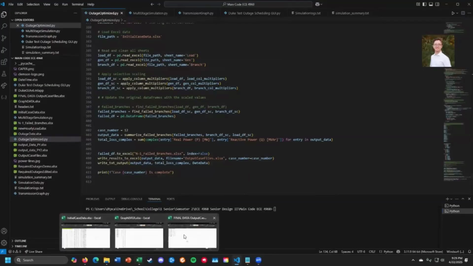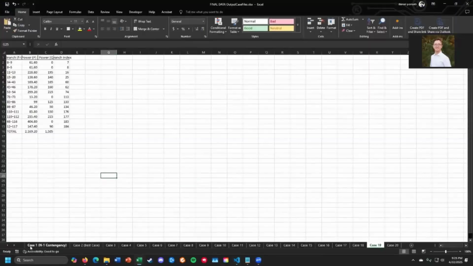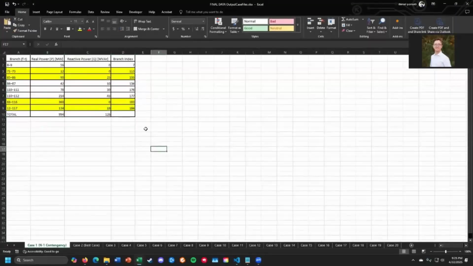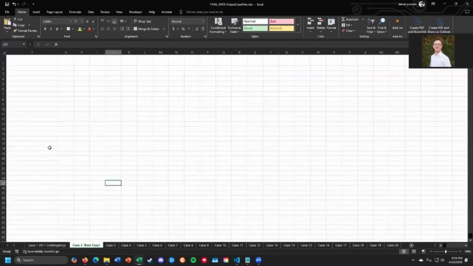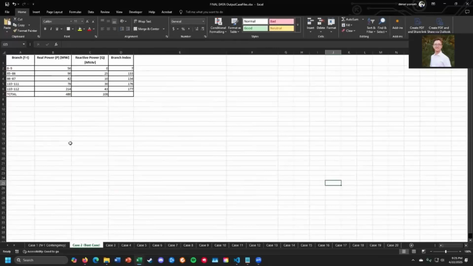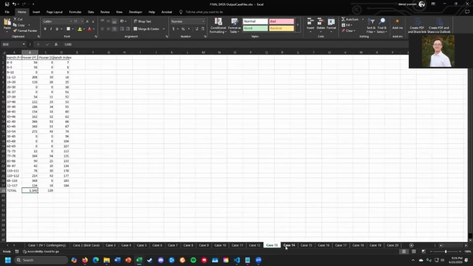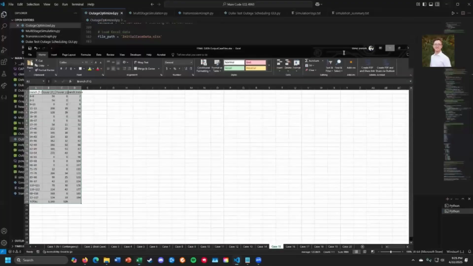So with that, the simulation runs and it gives us all these different cases in our Excel folder down here. And then this was the base N-1 contingency, and then this is our case 2, which was our best case. And then these are all the other cases.